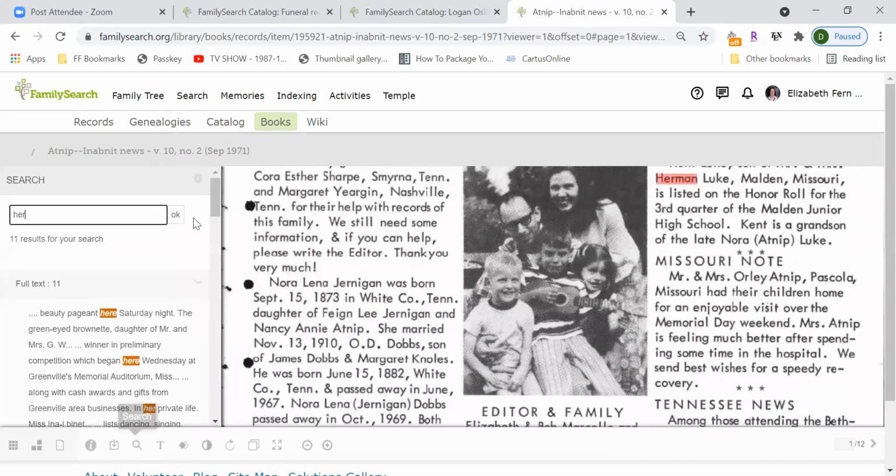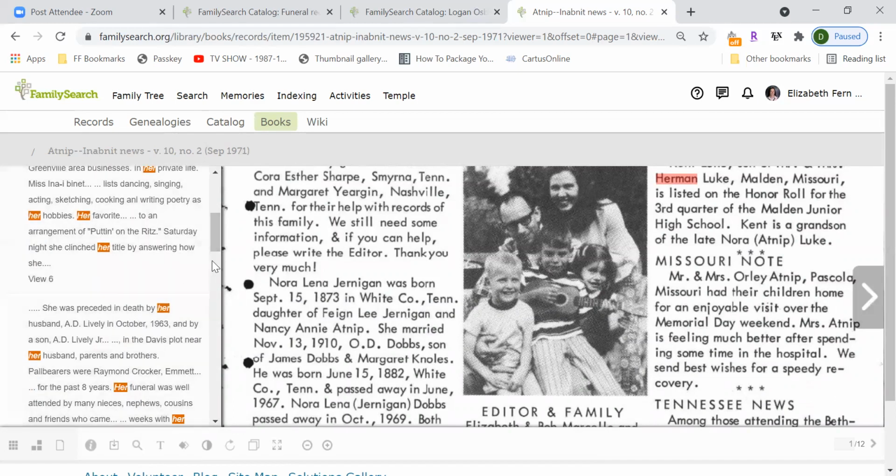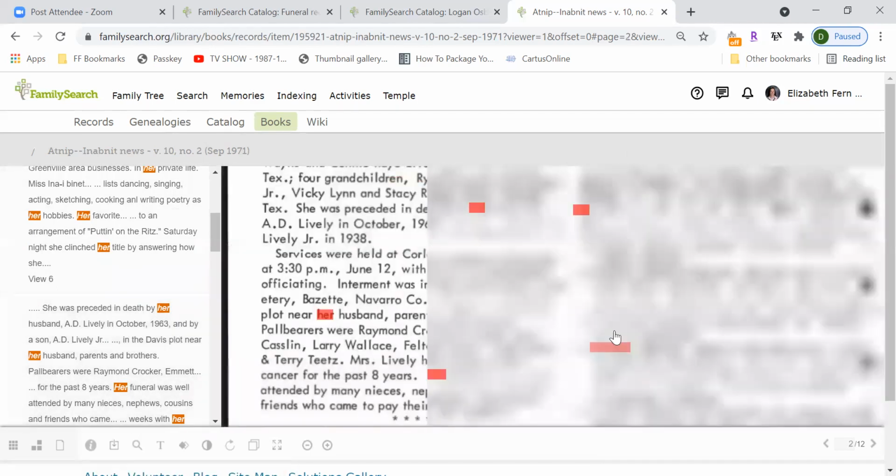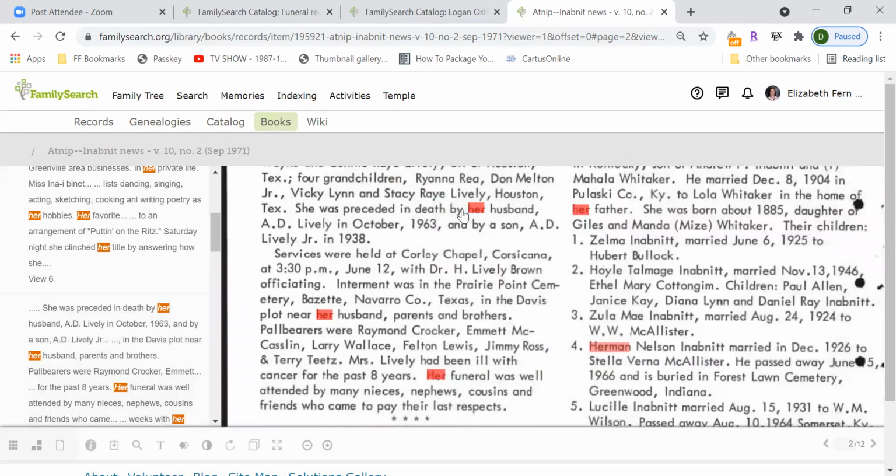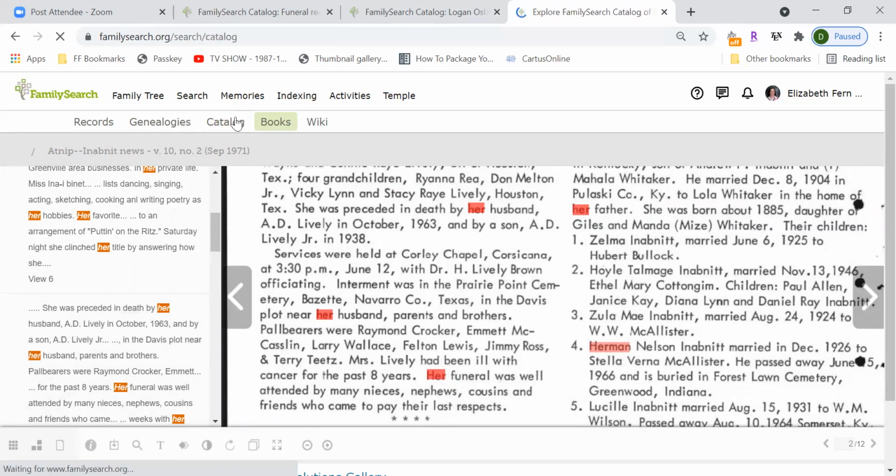Since this is a typed document, they can use machine learning to pull out words. So if you had typed in a name, you would see where it is instead of having to read all 12 pages. So that's how you can search by surname.